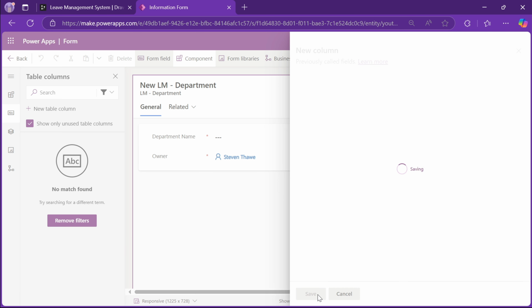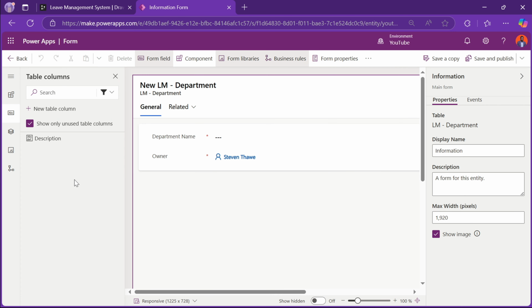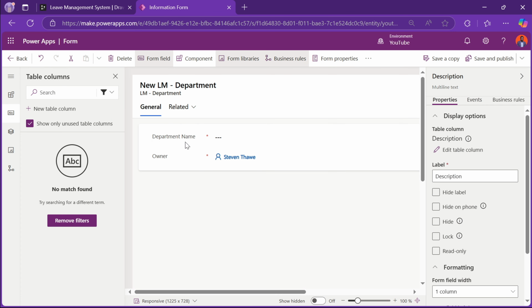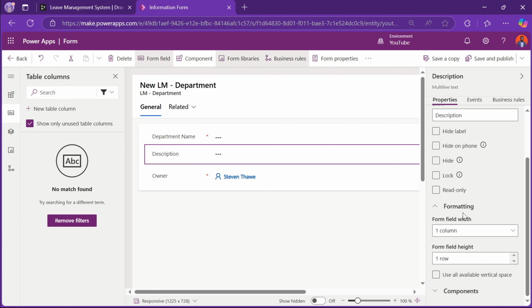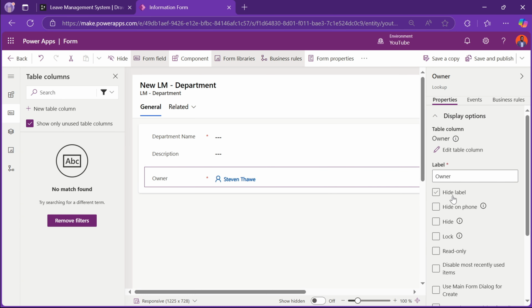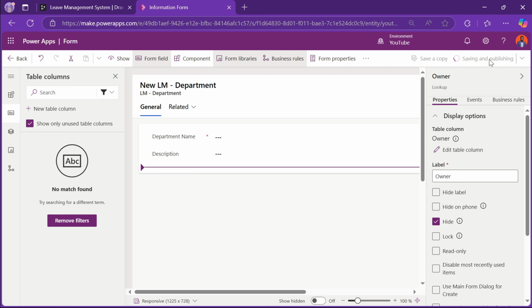Save that. And we'll do the same thing, drag it to our form here. And then we also use vertical space. We don't necessarily need to have the owner field there as well, so I'll hide it here. And then I'll save and publish. And then we'll just set up the view for our departments table.